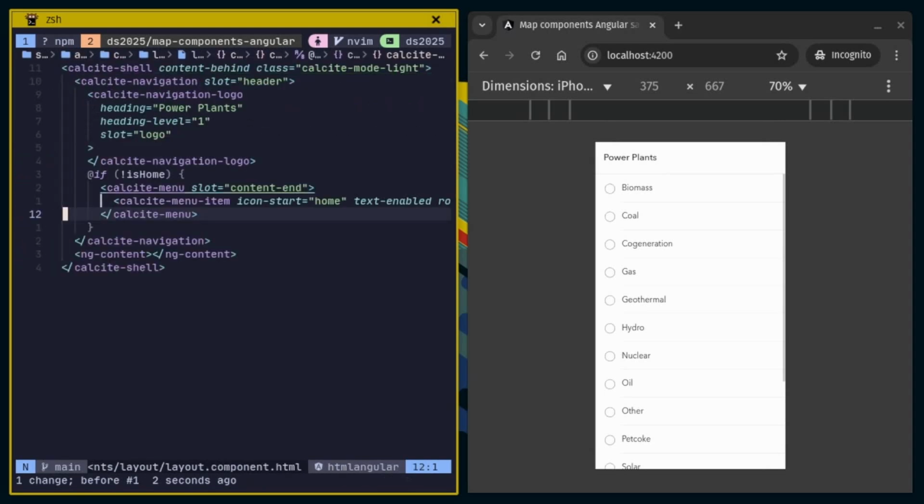This is kind of how you can do layouts inside of Angular. So basically the whole thing is inside a Calcite shell. I've got a Calcite navigation set up in here with the heading for the power plants. And then I've got this little check here. So, am I in the home directory? If it's not the home page, I want to display a little Calcite menu item to go back home, right? So it's a home icon, which I showed you earlier. And I'll show it again in a minute.